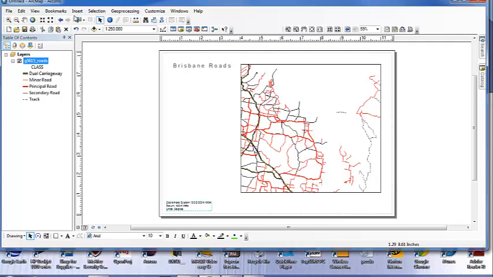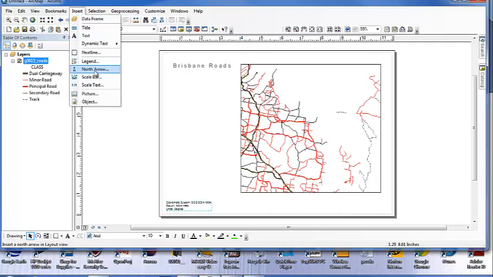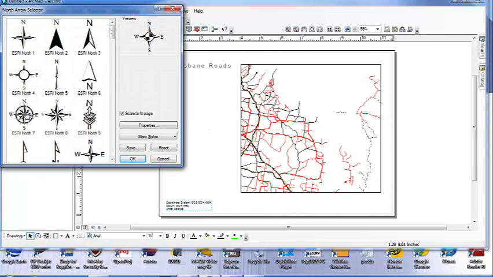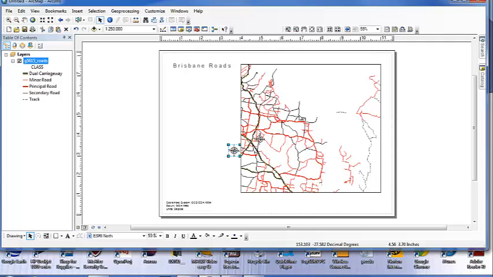We then want to add a north arrow, so we go Insert, North Arrow. Choose the one you're interested in. There's quite a few. Go OK. I might bring that in. I might want to put it on the map itself, or you might want to put it down below. It's a matter of where you want it. Okay, north arrow. We've got an index map to add and a legend.